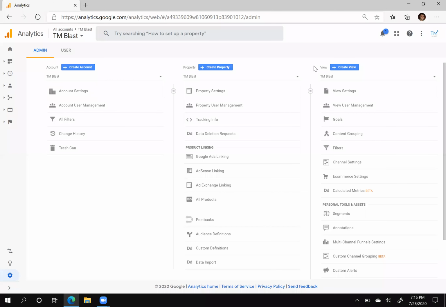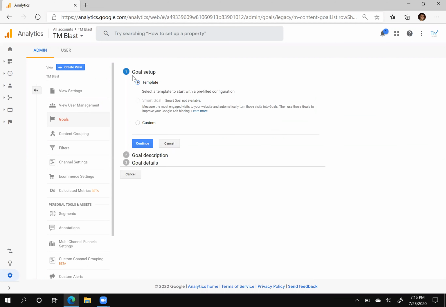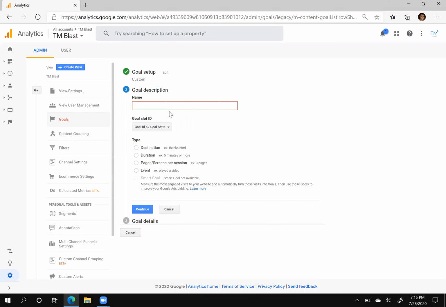To create a goal within Google Analytics, you go to Settings, click on Goals, and then from there you can identify what type of lead you want to track. So you click on New Goal, and then Google Analytics will show you a few different templates to choose from. Personally, I just use Custom. You click on Continue, then you name it.